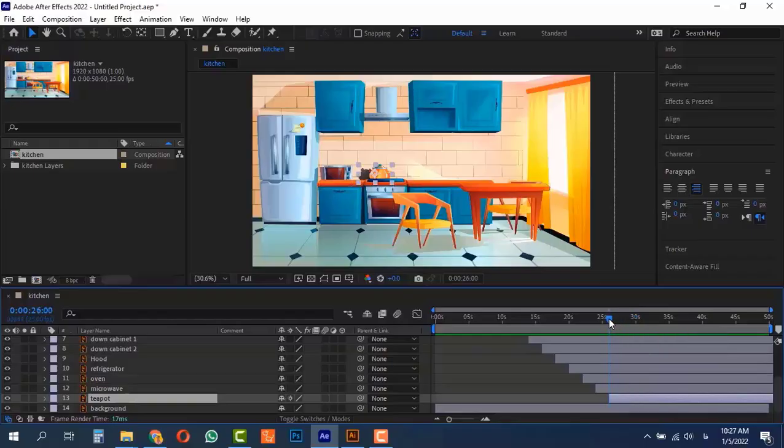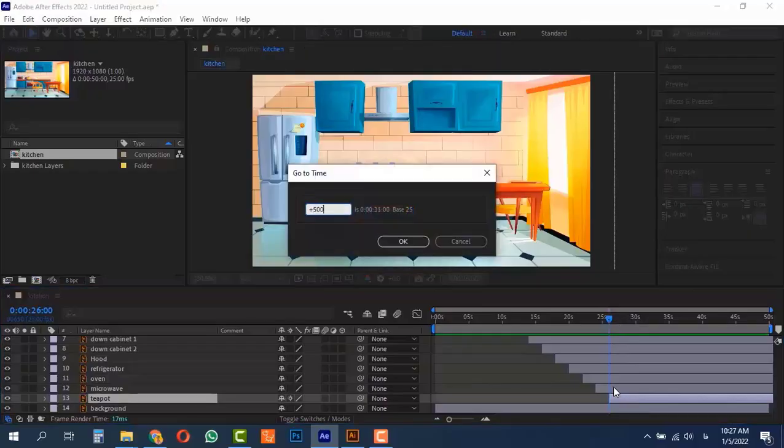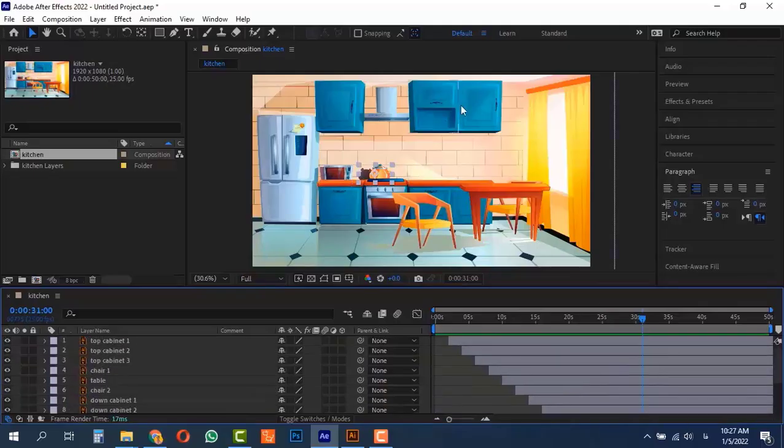I hold Shift and locate the CTI here. Press Shift Alt and J and enter plus 500 in this part. From now, I want these shapes to be removed every 2 seconds. I choose the first layer. Shift Alt and J and enter plus 200.